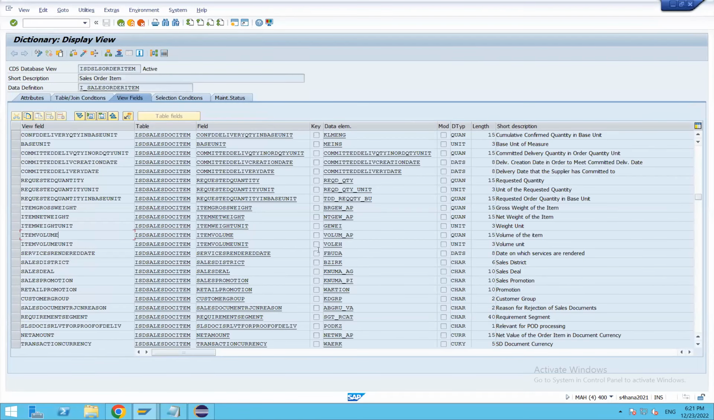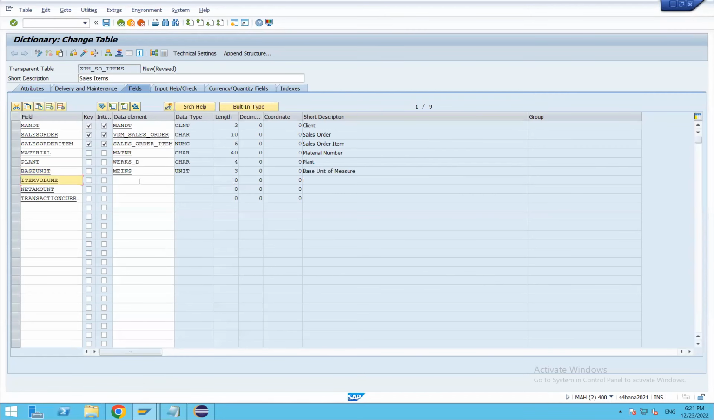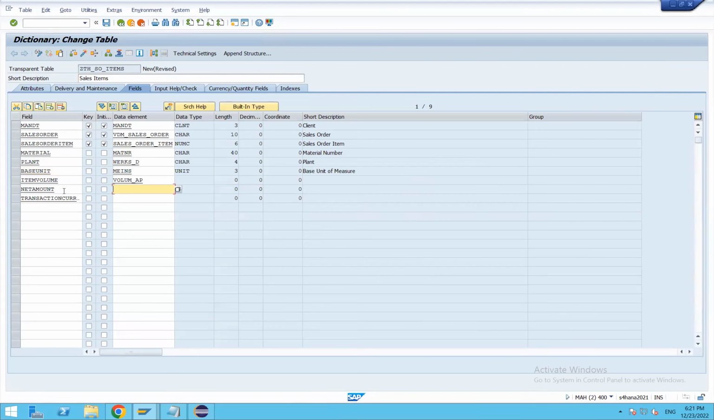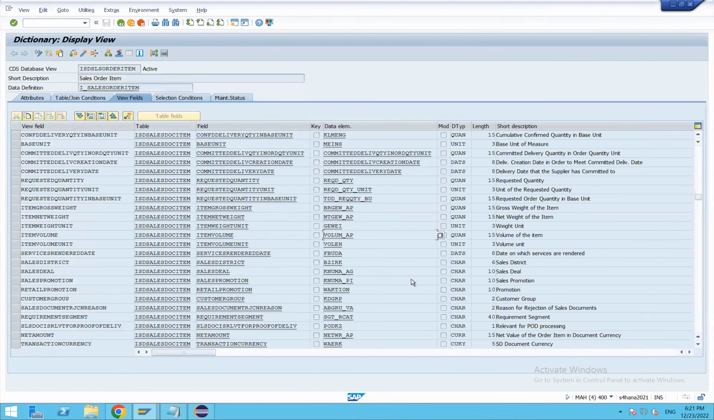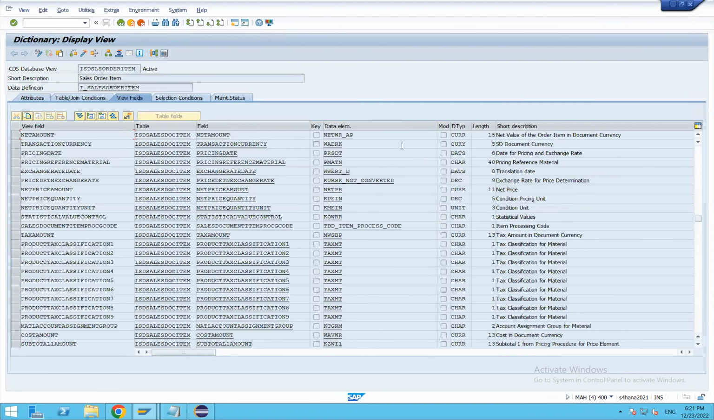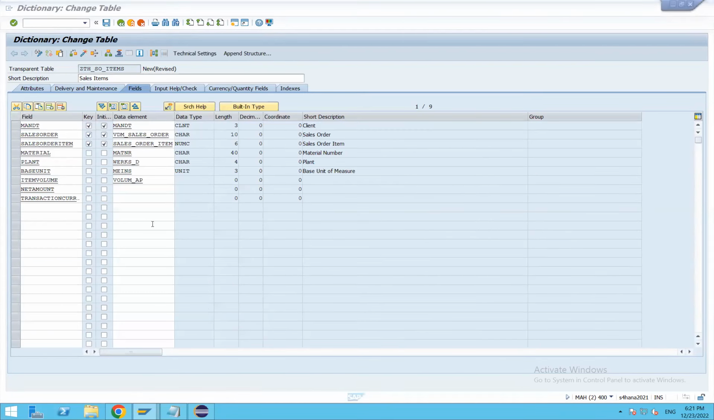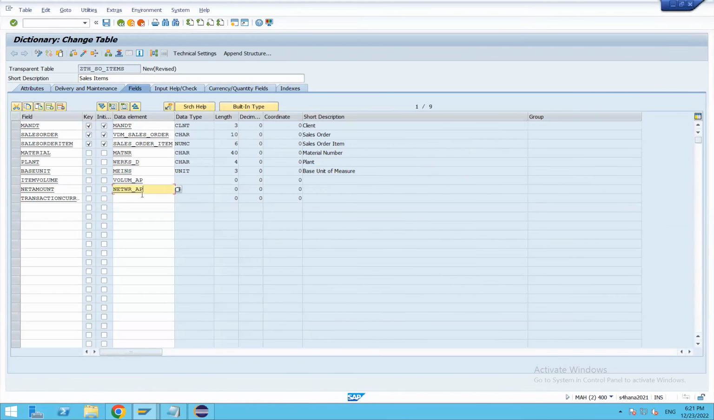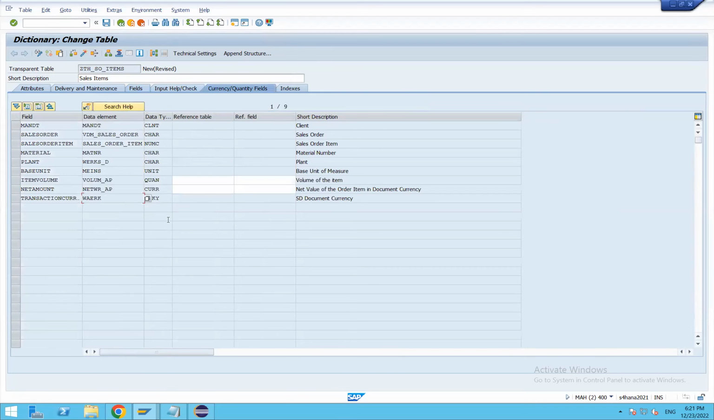Item volume is this one. Net amount is this one, and currency is this one. And let me quickly map these ones here. Where is this base unit?